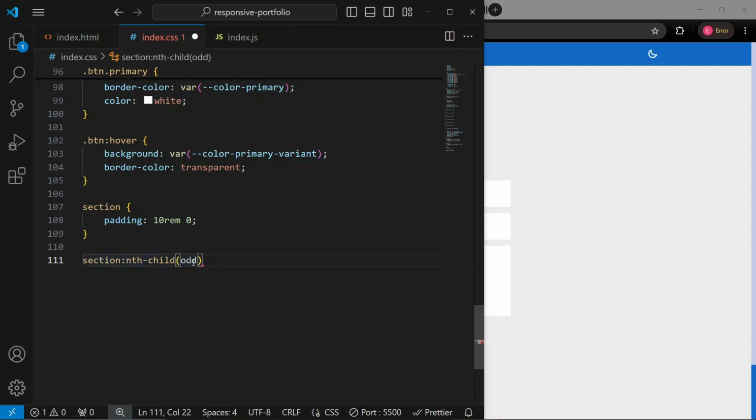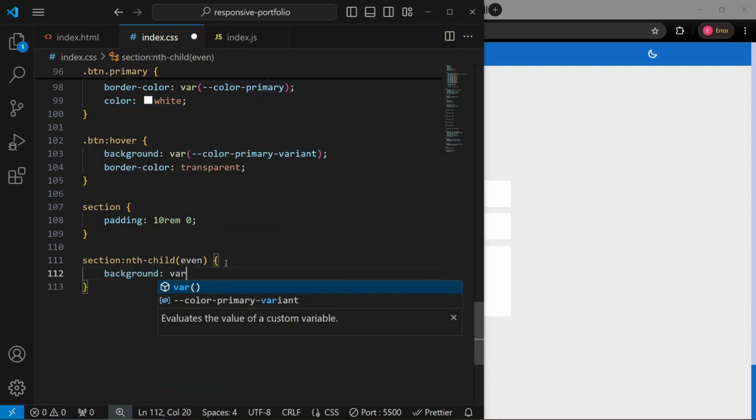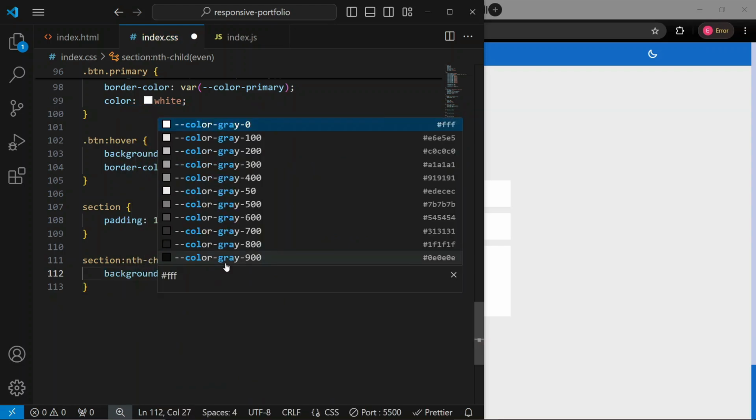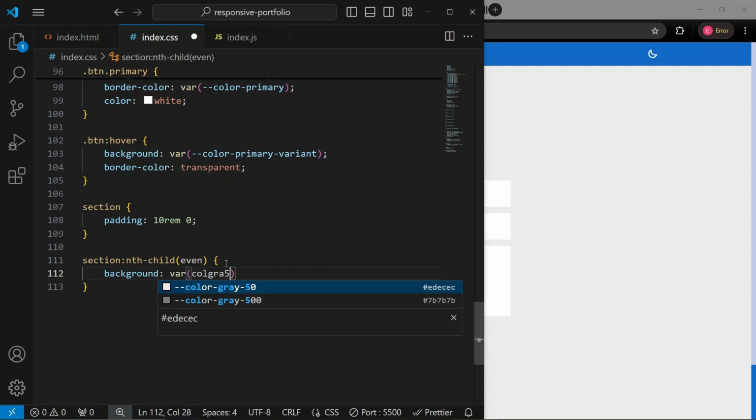Actually let me do even. Okay, I want to give the even ones that color, and the background is going to be color gray 5, or let's do 50. Perfect.